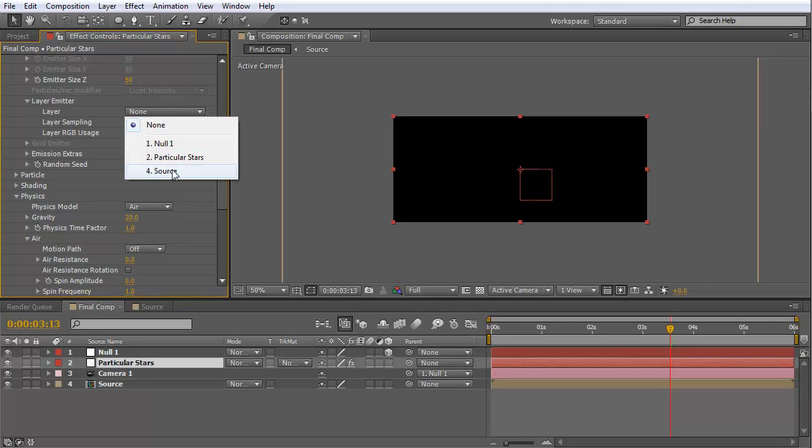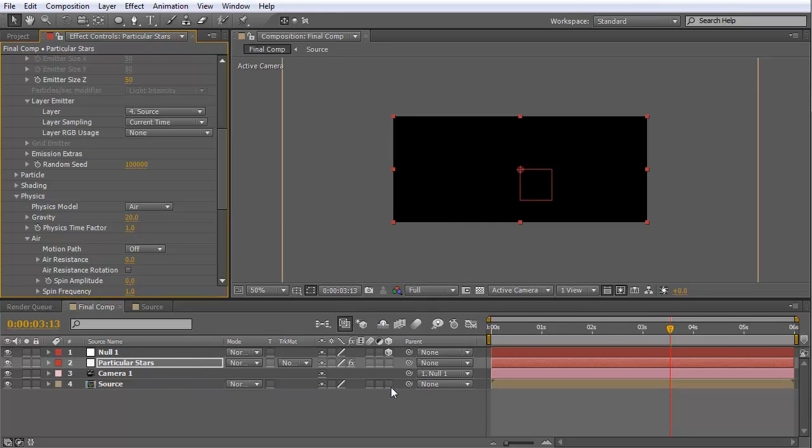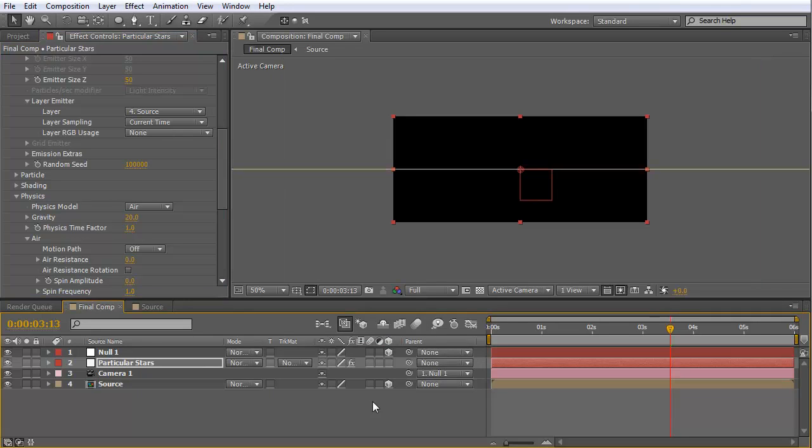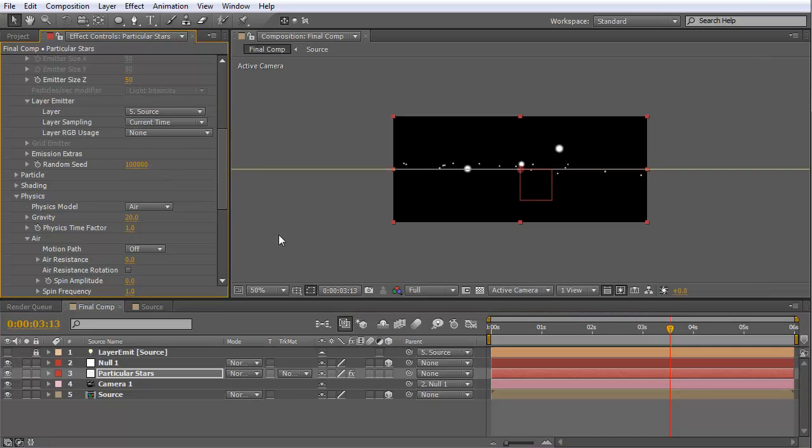But before we do that, you got to make sure you have the source layer as a 3D layer. If not, this is what will happen. You'll get an error saying, hey dummy, make this a 3D layer. So before you have your computer tell you you're a moron, I would highly recommend you click the 3D layer switch, and what you can do is come back here, deselect it, and reselect it, and everything should be kosher.